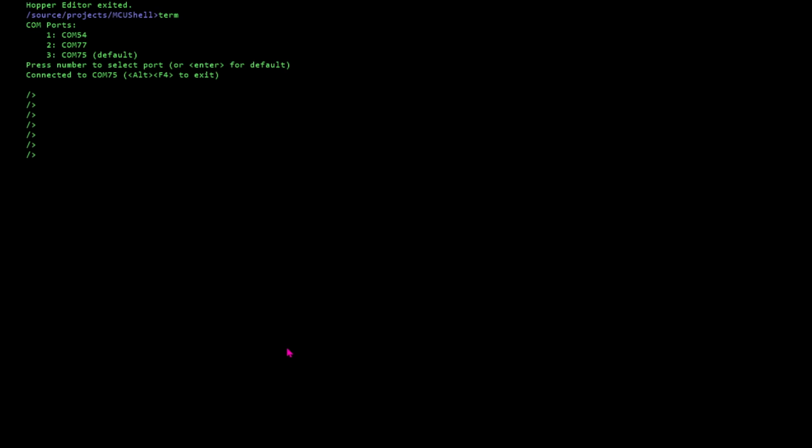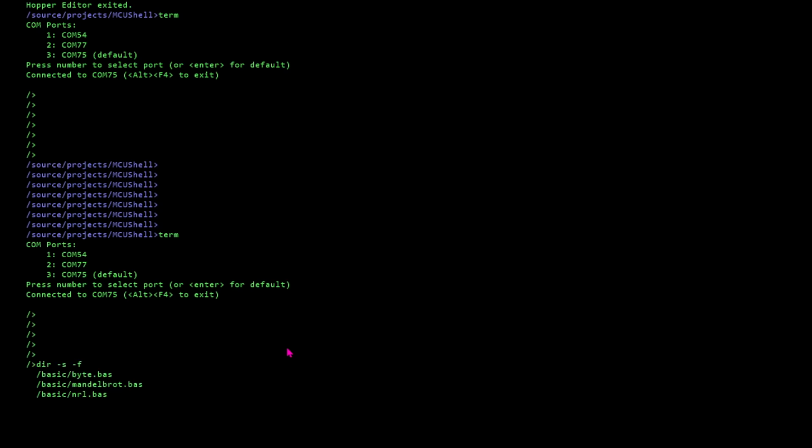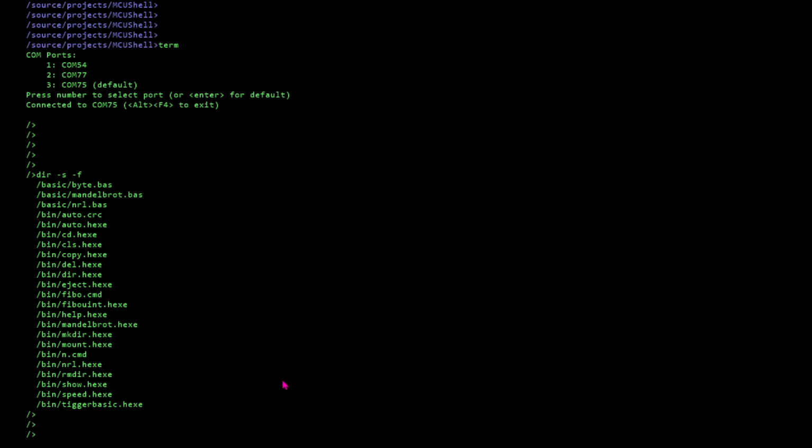If I exit out of here with Alt F4, you'll notice that this terminal is blue, but this terminal is the serial port and it's green. So if I do another dir -s -f, that's what's on the device, and it's actually all on the built-in flash on that RP2040 device. And I've preloaded this all onto that flash so that I can do this demo. So it's got all the stuff you expect in a shell.